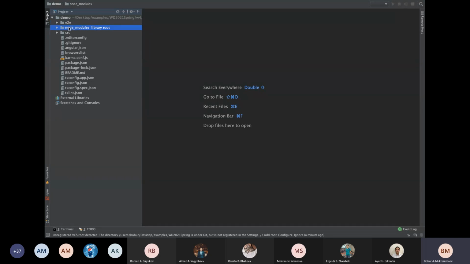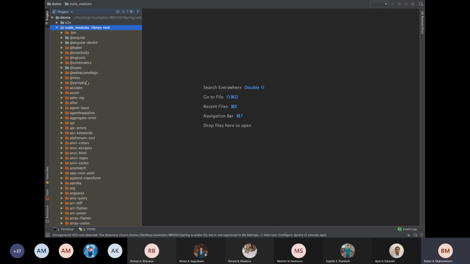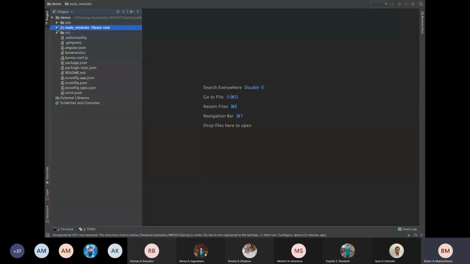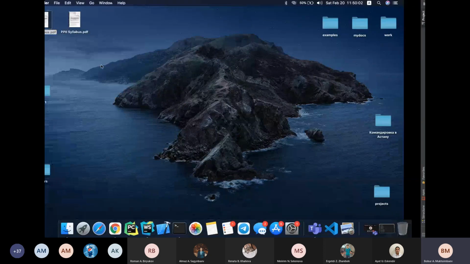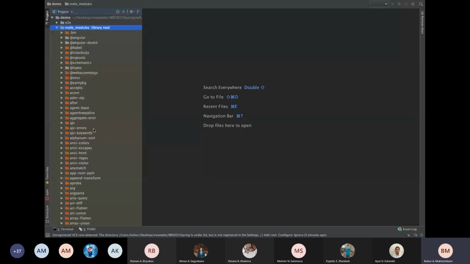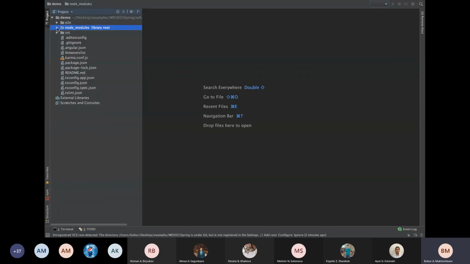The next folder is node_modules, which stores all the installed libraries. If you open it, you will see all the installed libraries for this application. As you can see here, we have so many libraries installed. That's why inside of the terminal it says packages installed successfully, and it means these packages were installed successfully inside of node_modules.